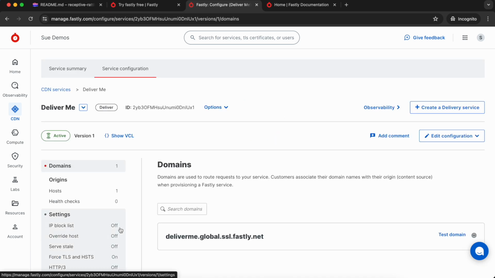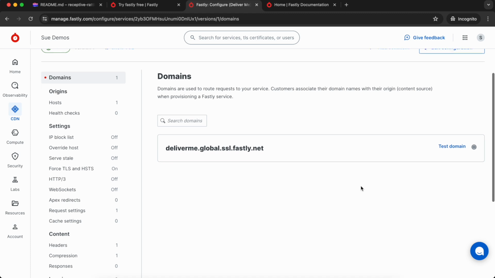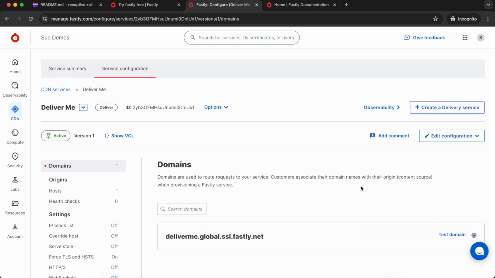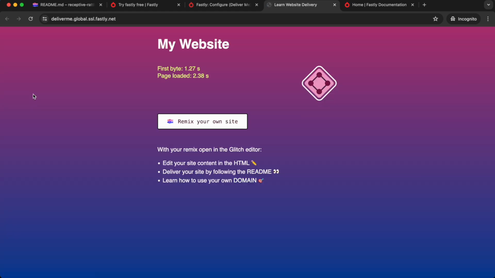And now we find ourselves in the new service. There are tons of settings you can try out, but I'm going to go ahead straight away and click the test domain link. It might not load immediately, it might take a minute to deploy. So if you get an error, just give it a minute and reload. And there we go, it's up. How easy was that? But let's do a performance check on it.